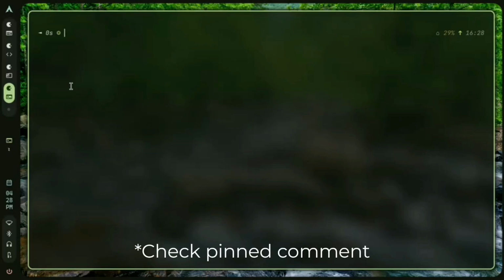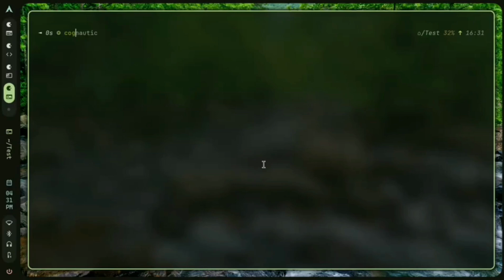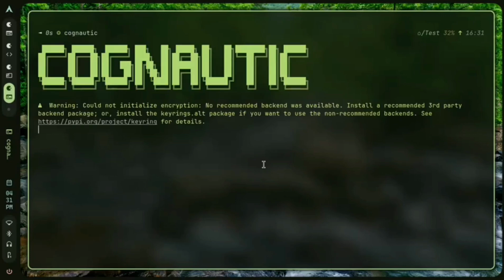And yeah, let's give it a shot. So you guys just have to install a WHL. It will be a Python wheel file. So you have to write Cognautic. Okay, it is loaded. Now we have to prompt it.